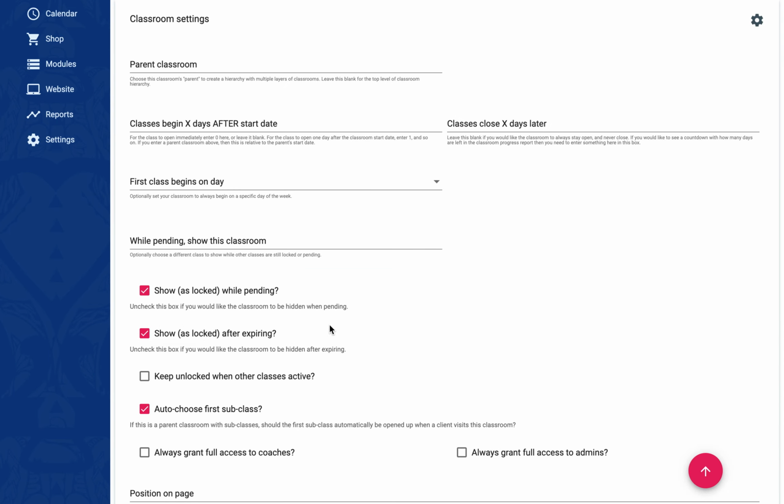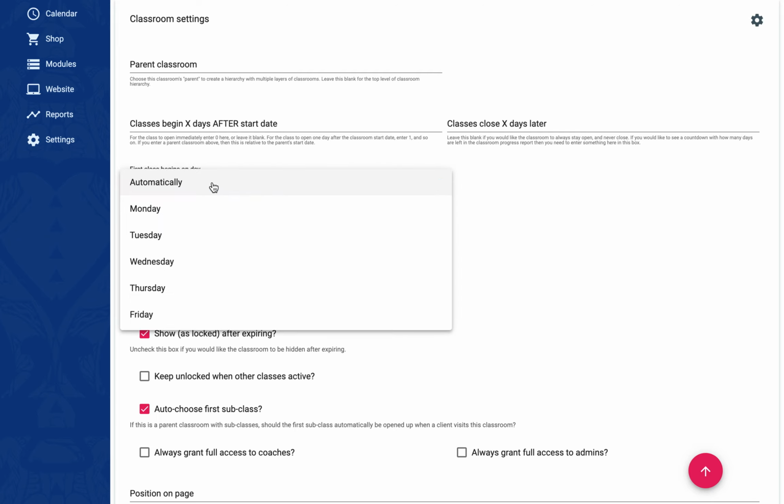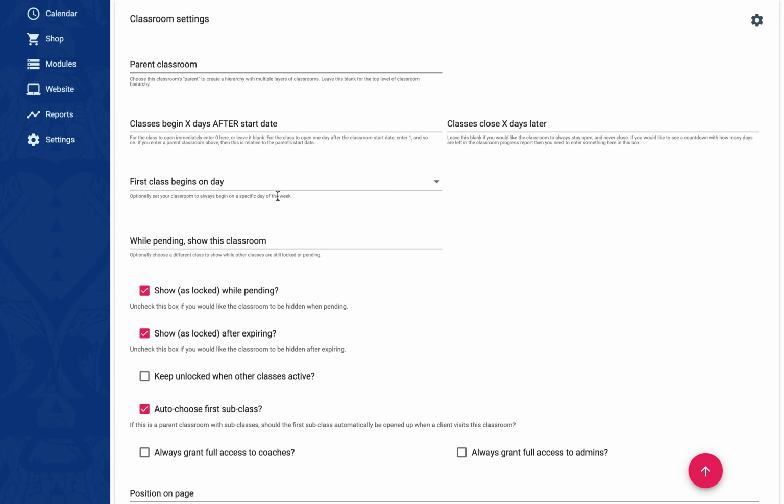Classroom settings, I'm going to skip over most of this. You'll see what all of this means in a moment when I add in the subclasses or the other classes. Just a couple of things I'm going to look at here. There's one entry here that says first class begins on day. If you'd like your classroom always to begin on a specific day, so a client signs up on a Thursday, for example, maybe you'd still like the class itself to begin the following Monday. So you're always on a fixed weekly schedule. Then choose whatever the start day should be. Otherwise, leave it blank and it will start when the client signs up.